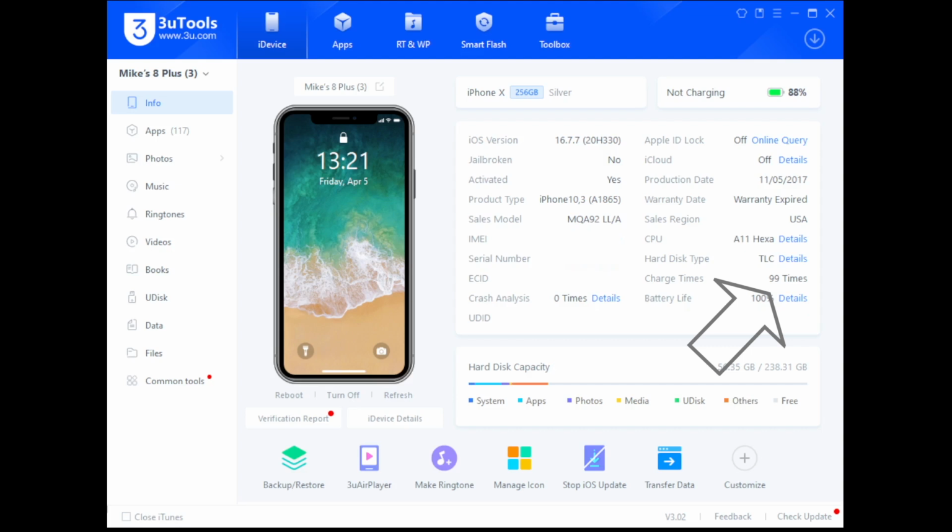And once you've got this app installed, you can plug in any phone here that is trusted on your computer, and it will immediately give you the charge times detail.